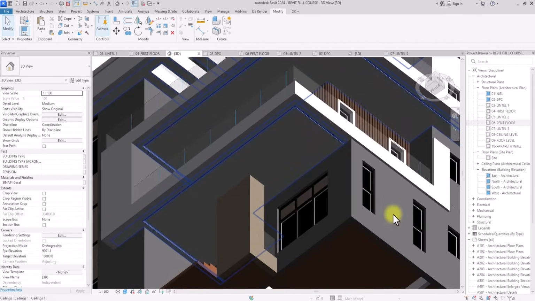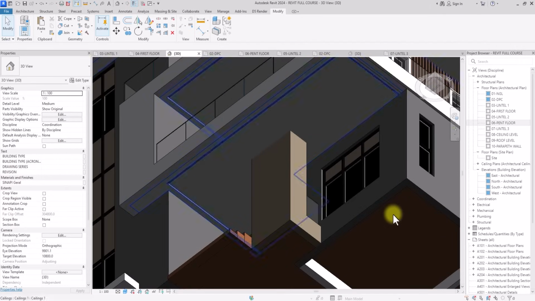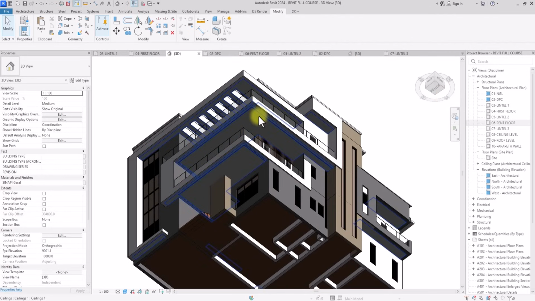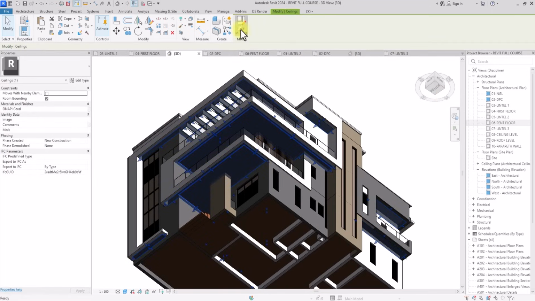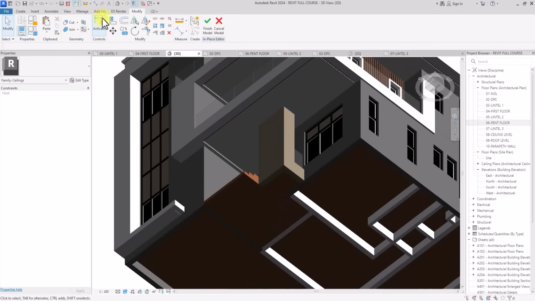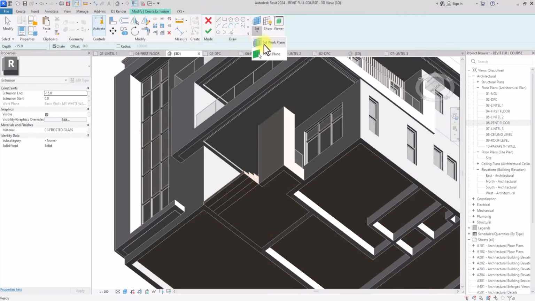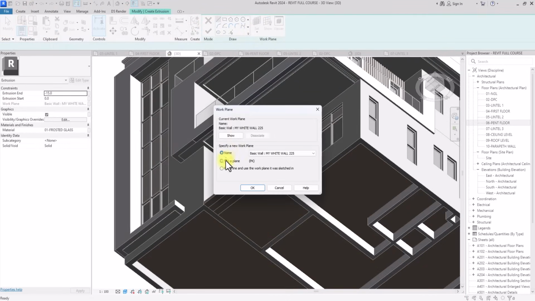So now I'm also going to be creating the LED lights, because I think I forgot to do that while creating the ceiling. So I'm just going to click on this ceiling, I'm going to click on edit in model in place, then I'm going to click on create, and I'm going to click on extrusion. Then I'm just going to set this and set work plane. I'm going to set work plane to be on the ceiling.